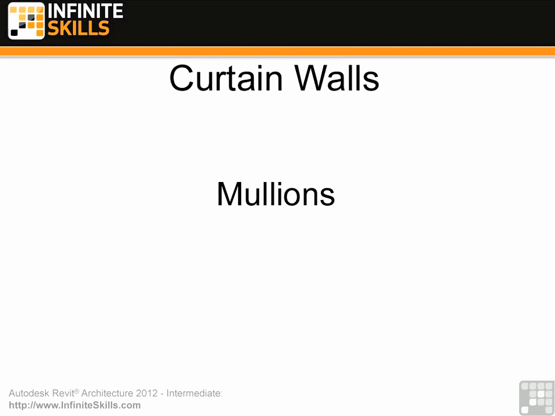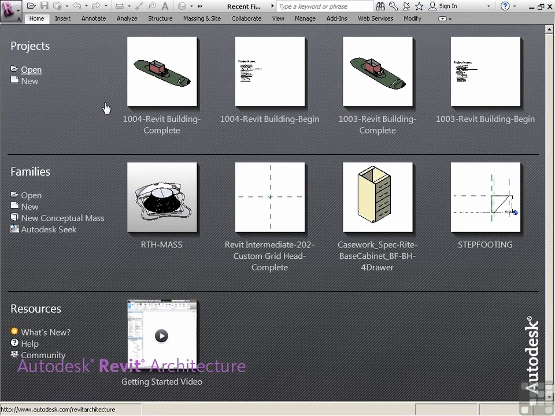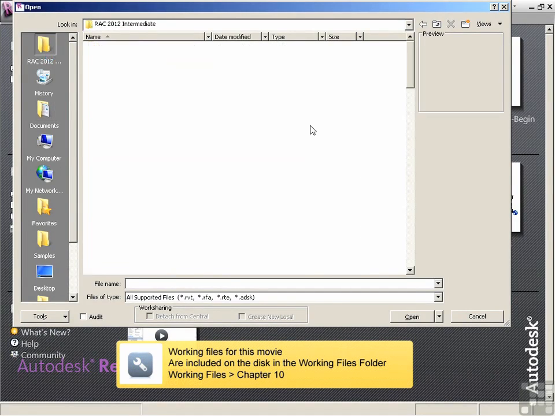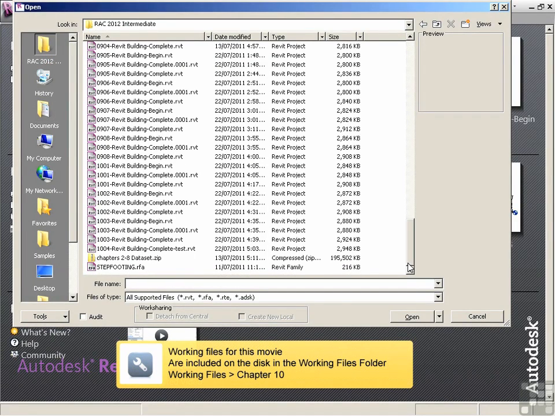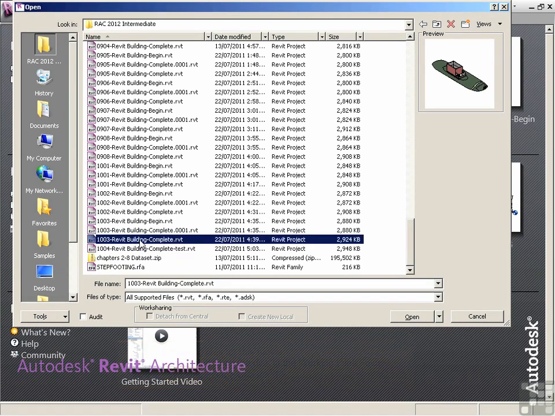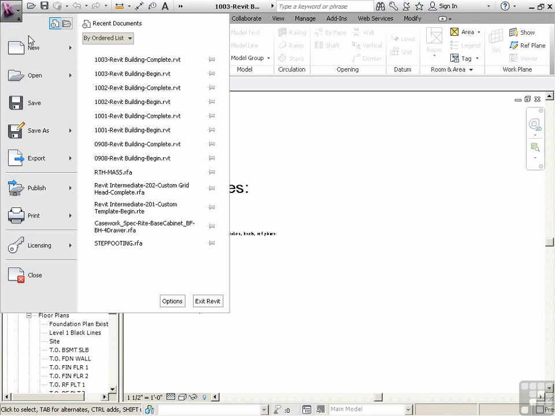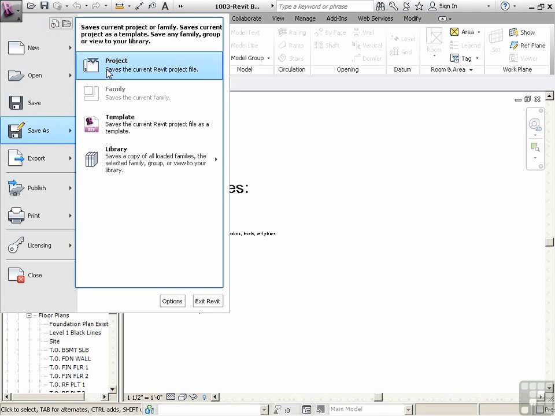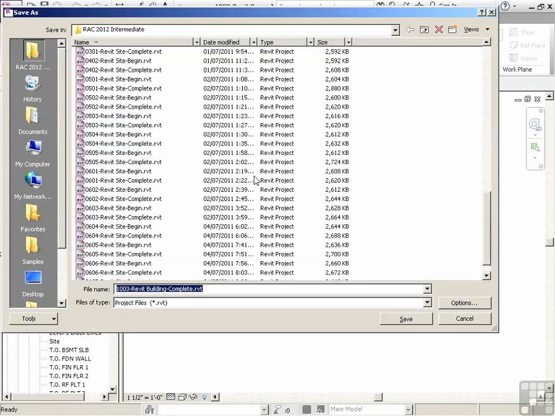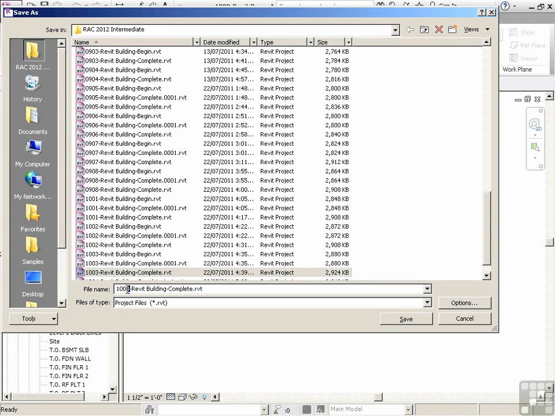Curtain walls, curtain wall mullions. Okay, we're going to open up where we left off, 1003. Save as project. This will be 1004. Begin.